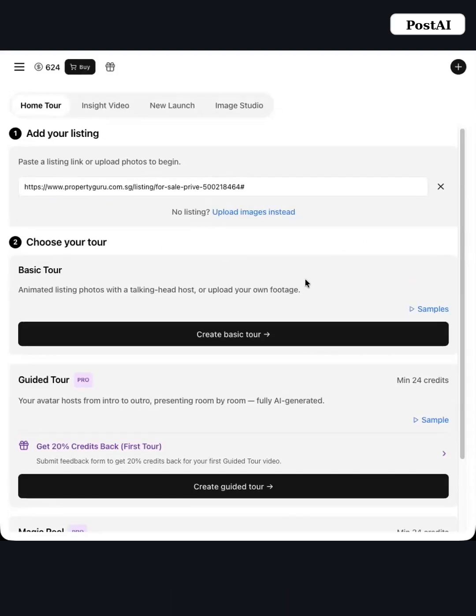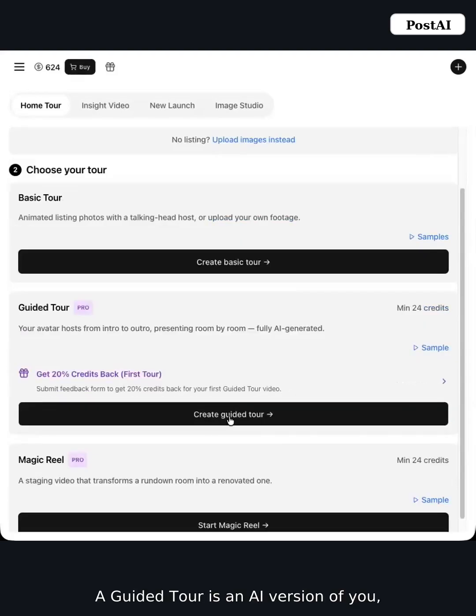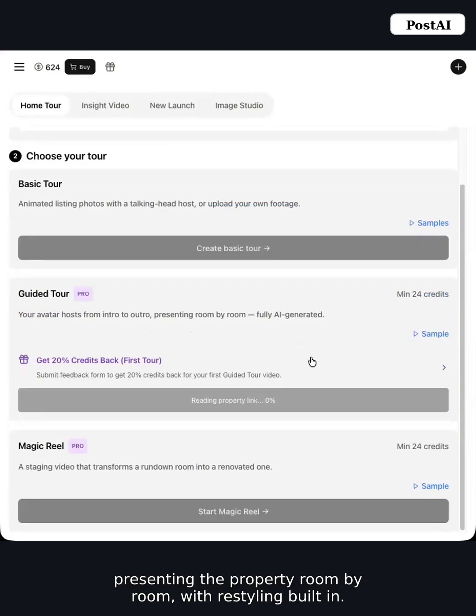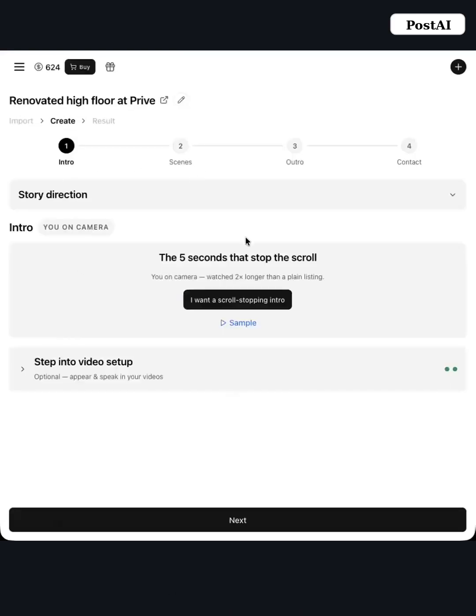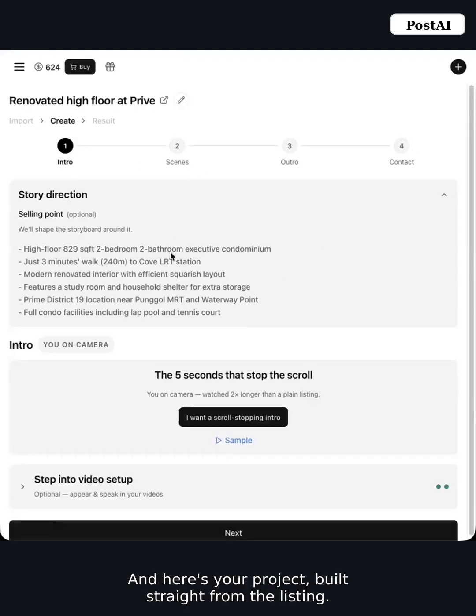Then choose your tour. Basic tour animates your listing photos. Guided tour is the one we want, and there's Magic Reel below it. A guided tour is an AI version of you, presenting the property room by room with restyling built in. Click Create Guided Tour. It takes a few seconds to import.